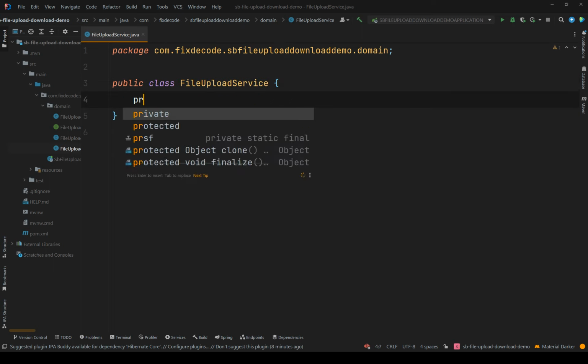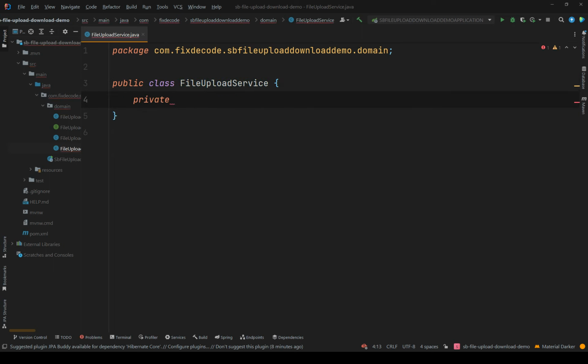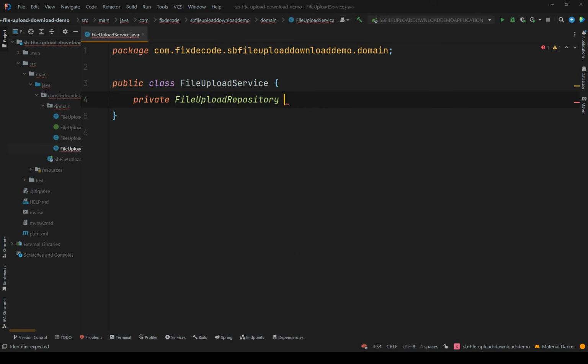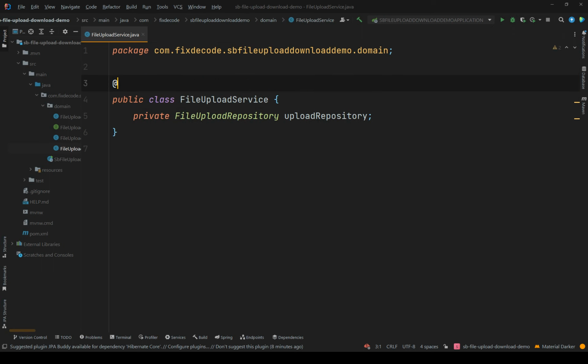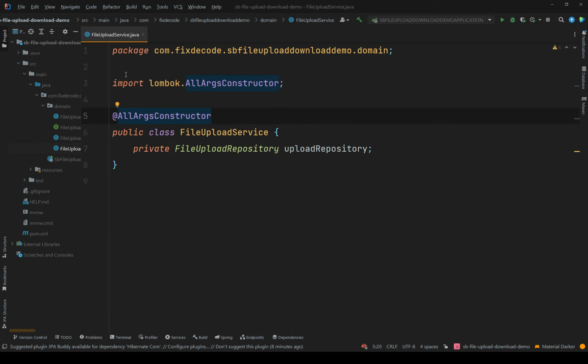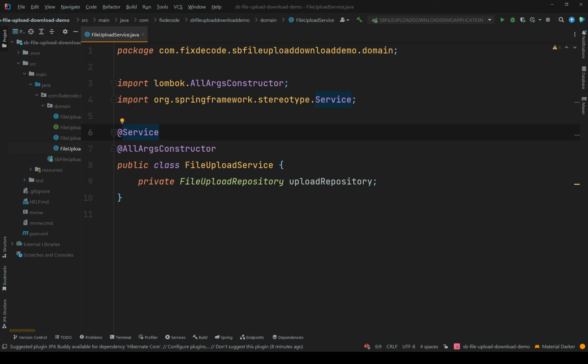So for that, I'm going to have a private file repository here. We're going to need this repository, and I'm going to just call this upload repository. This one here we're going to autowire. So for that, I'm going to add an all-args constructor, so we can autowire this through the constructor. Having done that, I'm just going to annotate this with @Service. This is a service class, so we have to annotate it like this.